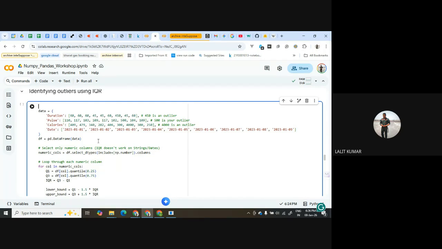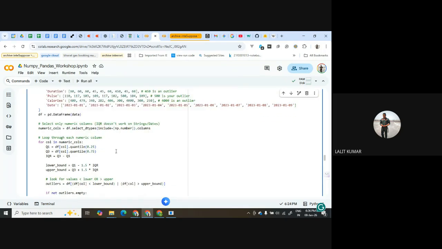So for example, here you can see I'm making a new data set wherein in duration I have given a 450 value, which is an outlier. In pulse, I have given 500, which is an outlier. In calories, I have given 4,000, an outlier. I have also made a date column, and I'm making a data frame of that. I will select only numerical columns, so I will select dtypes where they are only numerical.